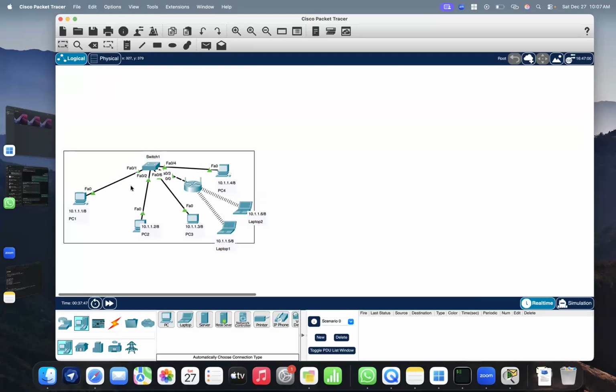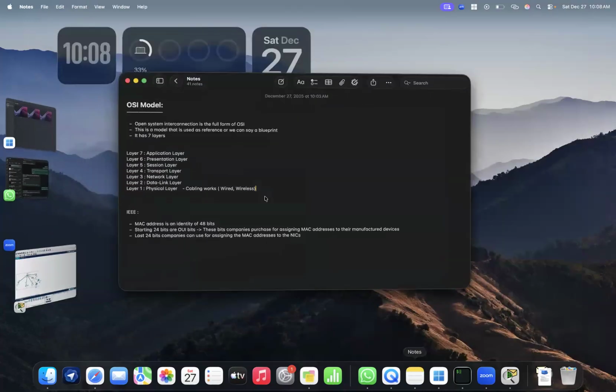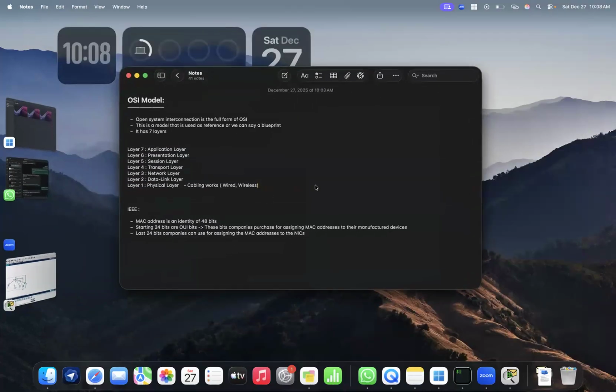So these cables work at what layer? Wired or wireless, whatever medium you are using to connect with the network, this comes at your physical layer of the OSI model. I hope it is understood by everyone. Tell me if you do not understand. Very much realistic approach I am taking here, guys, so that you can relate well.